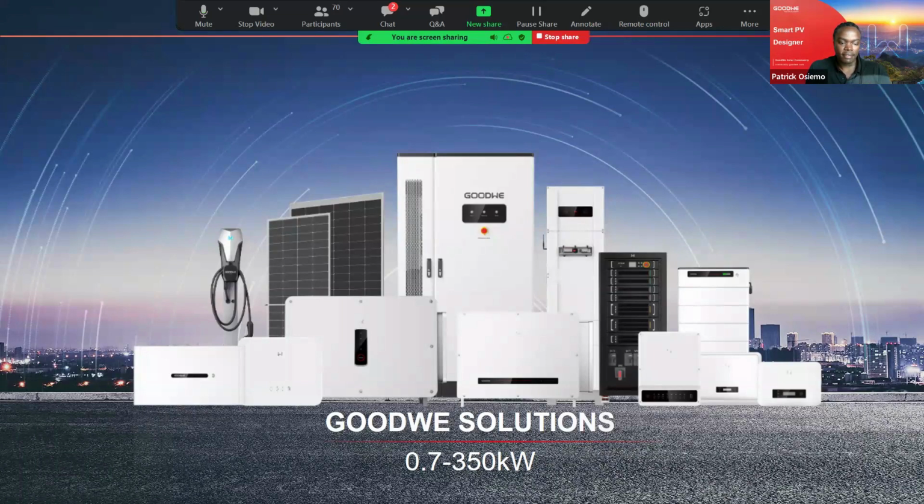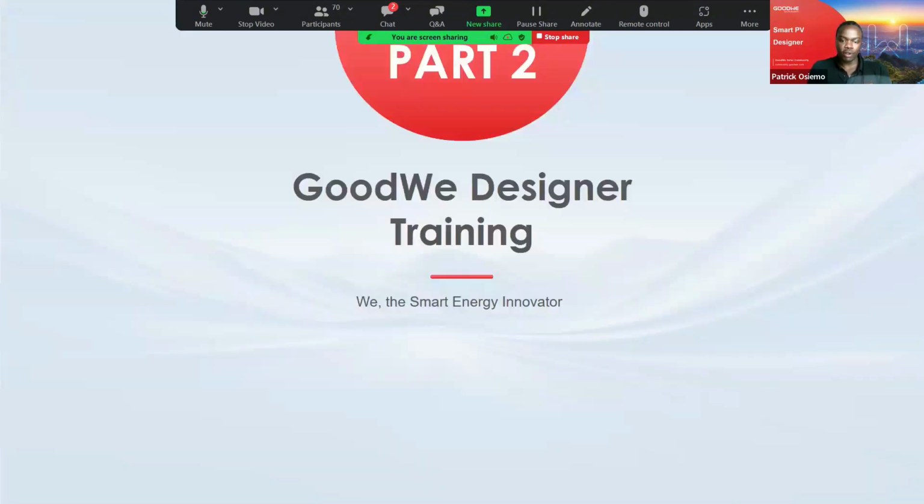Starting from the far left, that will be the high voltage links D. We have the ESG2, we have the ES unit, we have the on-grid inverters, utility scale inverters, all-in-one solutions, AC EV chargers, building integrated panels, and the like, stackable lithium-ion batteries. Now, these products are ranging from the smallest 700 watts to the biggest 350 kilowatt system. Now, that summarizes the GoodWe portfolio.